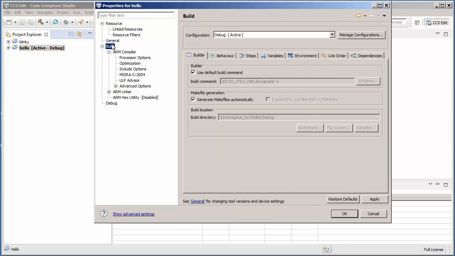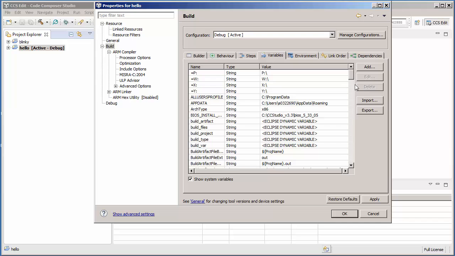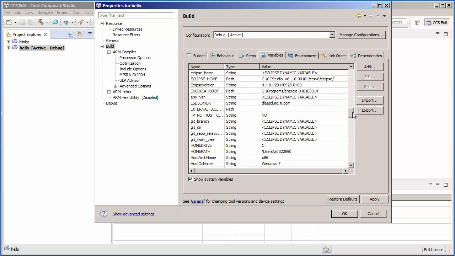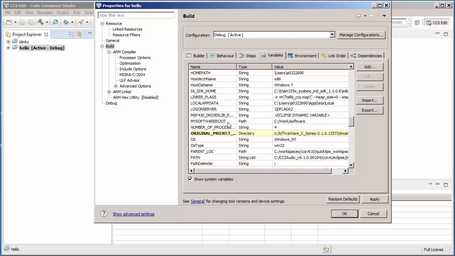Similarly, if you go to Build, Variables and click on Show System Variables, you can see here as well that the variable that we just set, My Software Root, is visible here as well.